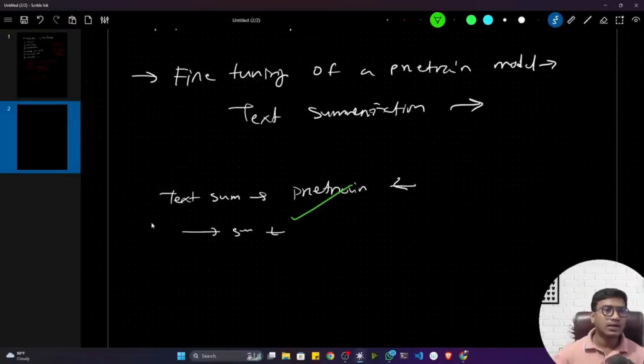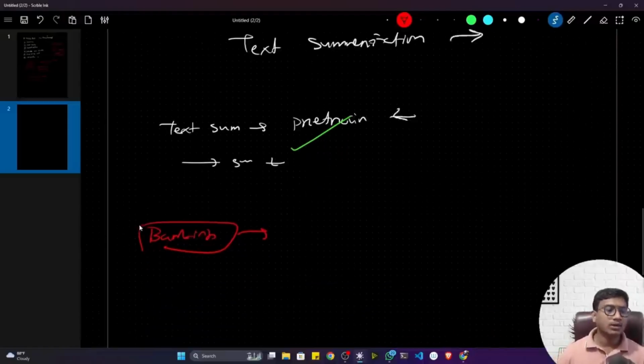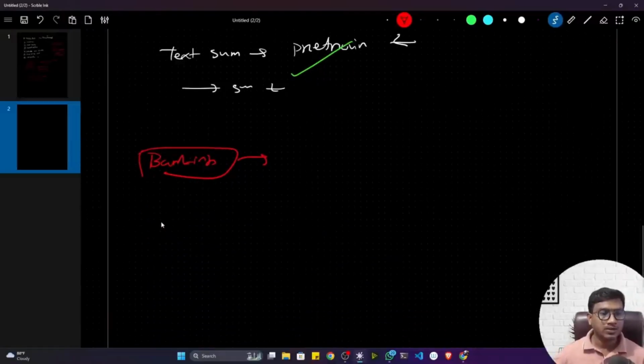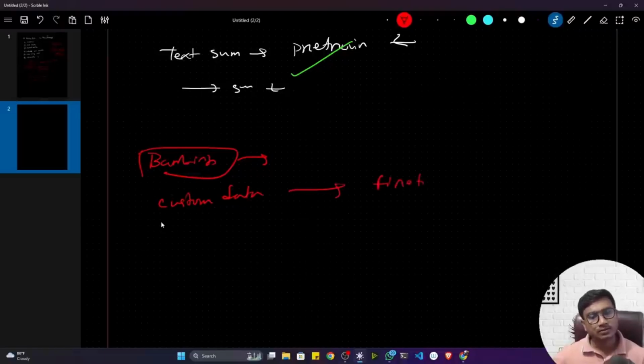But let's say your data is a little bit different, let's say you are using banking data, banking related conversation, and this conversation is not working with that pre-trained model. That time you can collect your own data, that means your custom data, and based on that, you can fine-tune one pre-trained model.